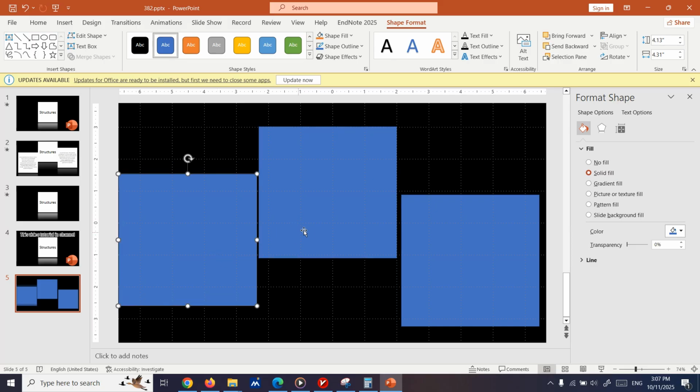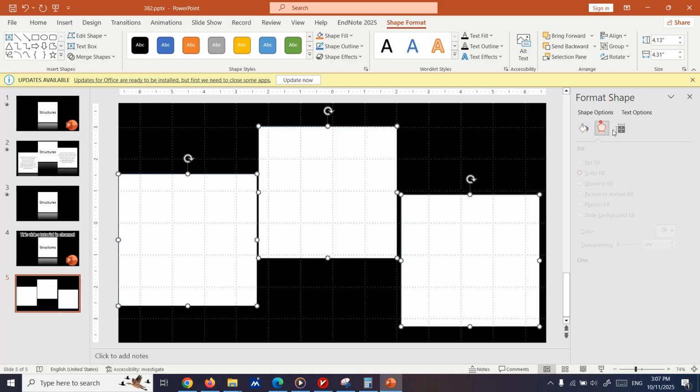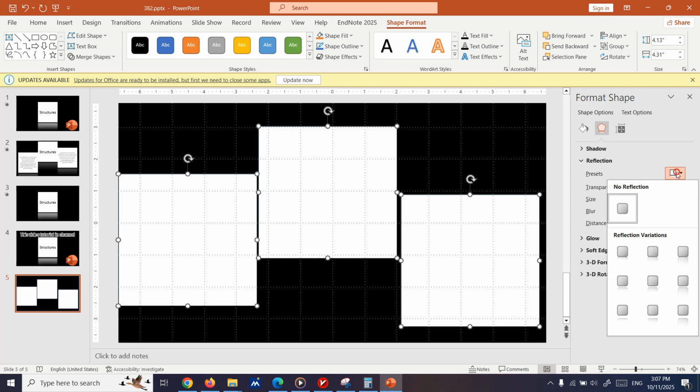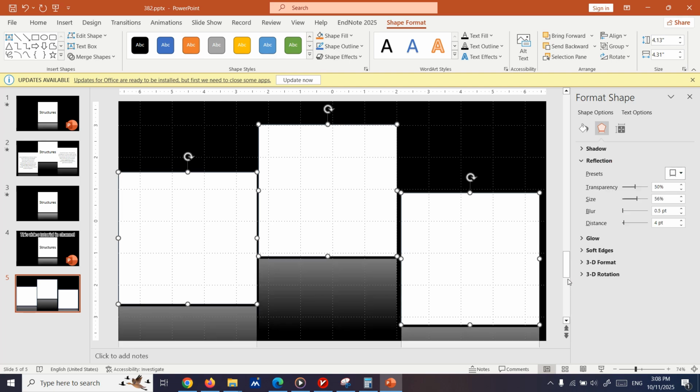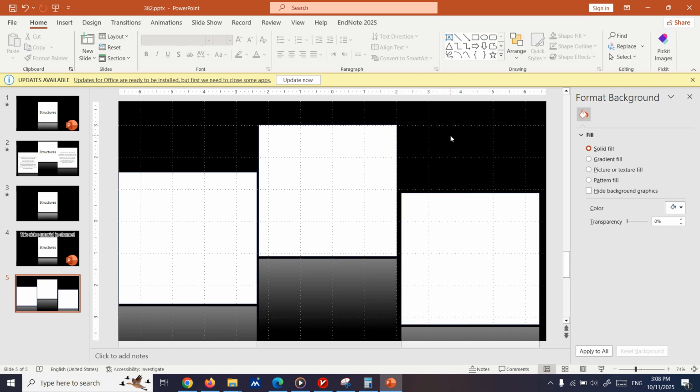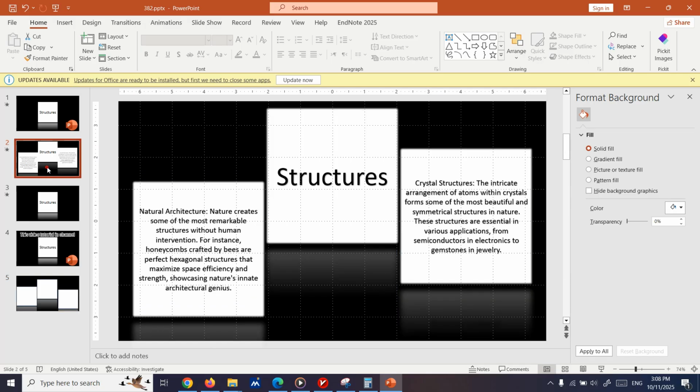Now we have them. We select all of them, go to fill, make them white, then to shadow and go to reflection and give them these reflections. Okay, now you have reflections. You just need to paste the text to look like this. And after pasting the text, you have something like this.